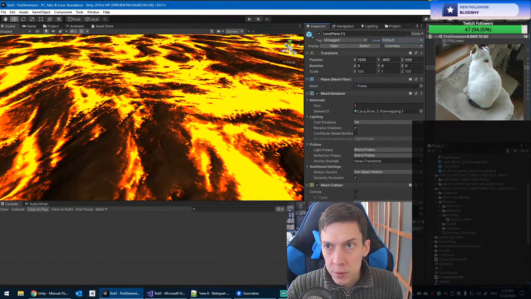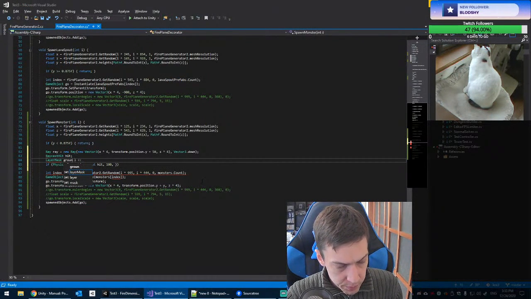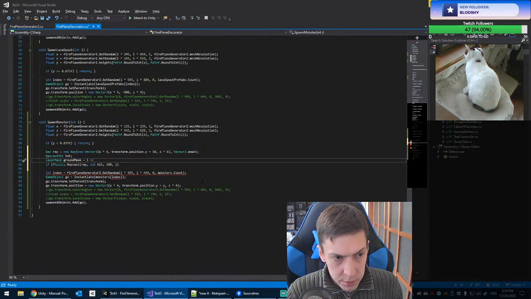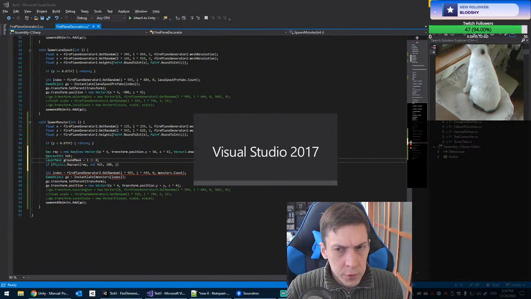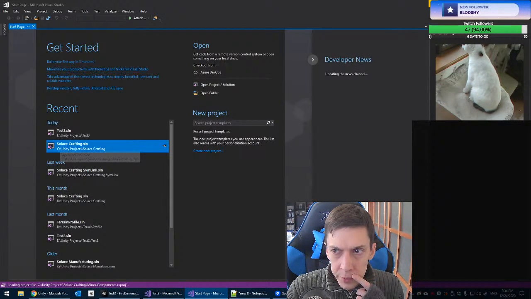I guess I'll just go ahead. It's just kind of a rule of thumb that you want to use a layer mask whenever you're doing a raycast. Did I do that right? I've lost confidence in myself now. Let me check how I do that normally.